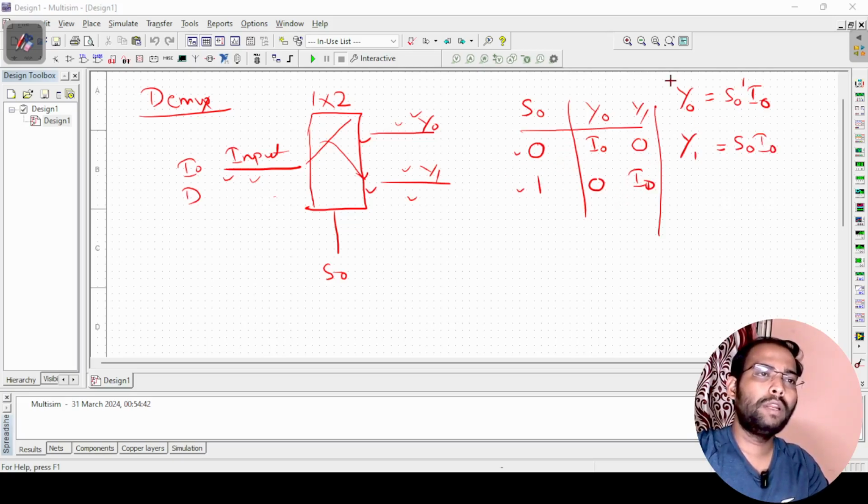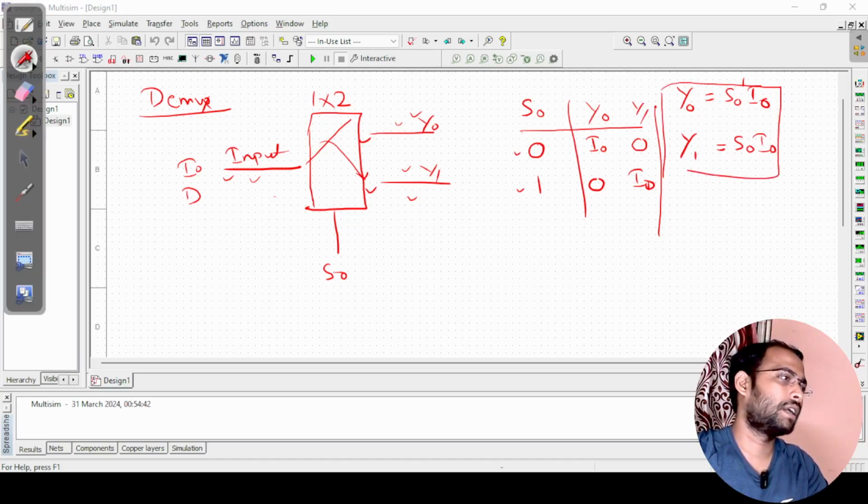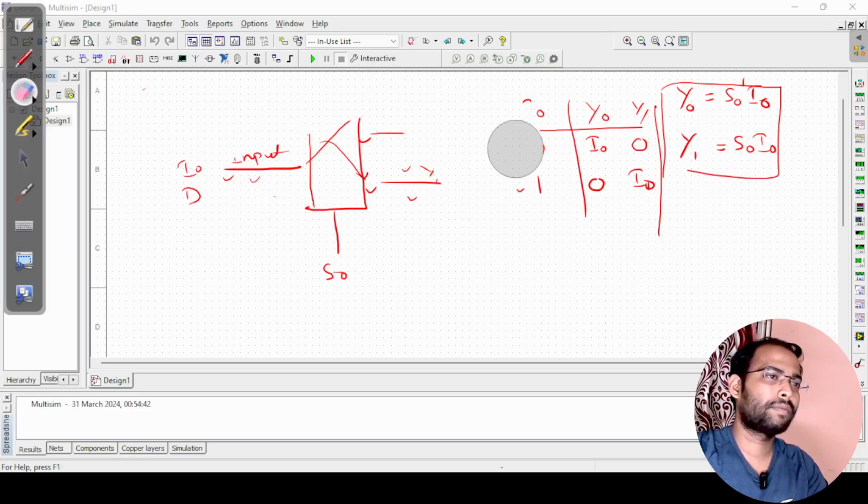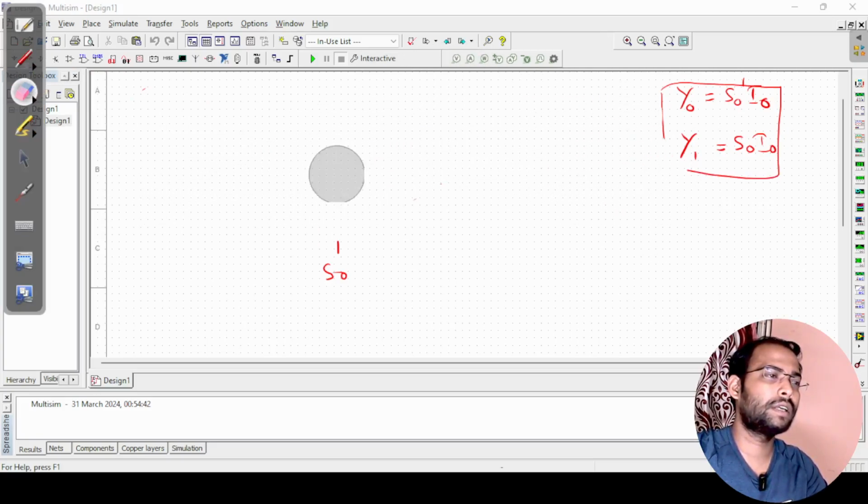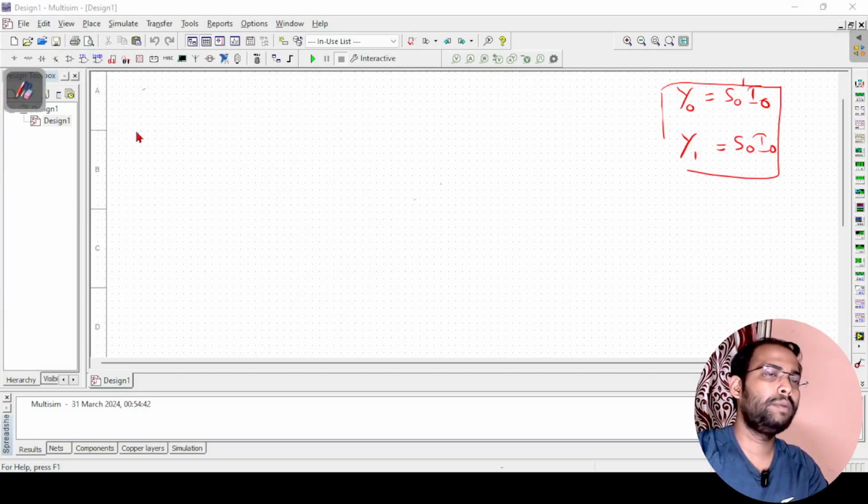Now we have to implement this particular logic in our circuit diagram. How to do that? Let us see. I will remove all the text and keep the Boolean expressions, and we will try to implement them. How many variables do I need? I need S0 as a variable, I0 as a variable, and there will be two outputs, Y0 and Y1.